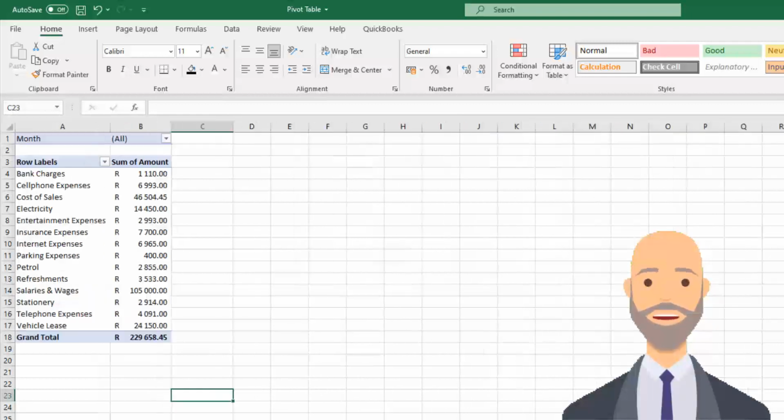So this is how a pivot table can summarize and analyze your data for you. It's an extremely useful tool, and one that I recommend that you try.